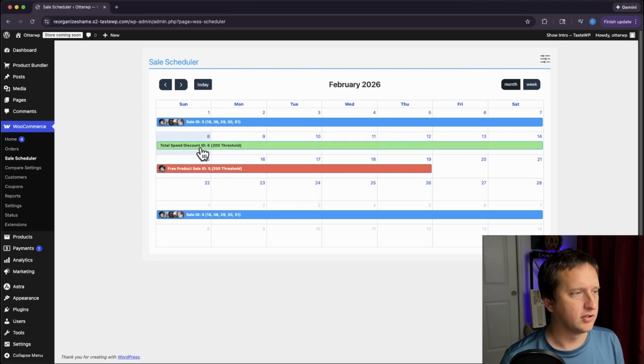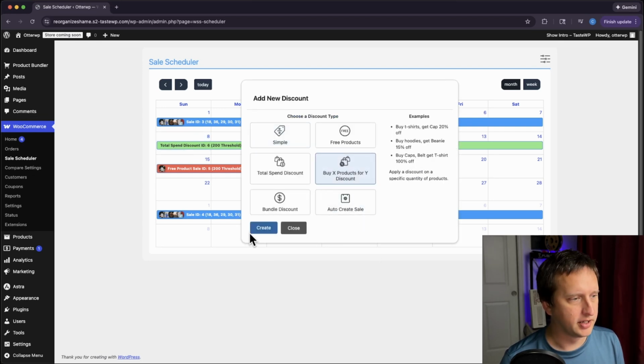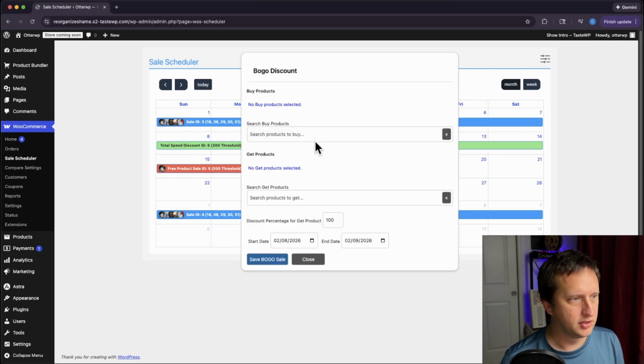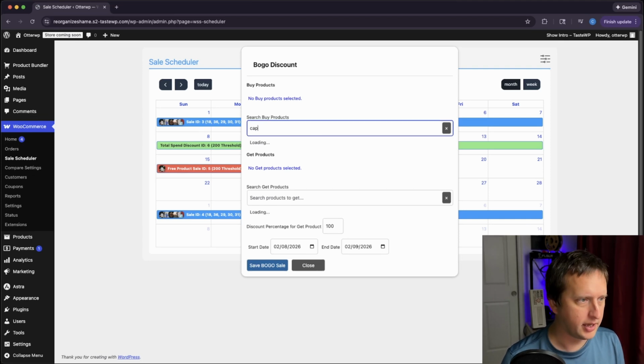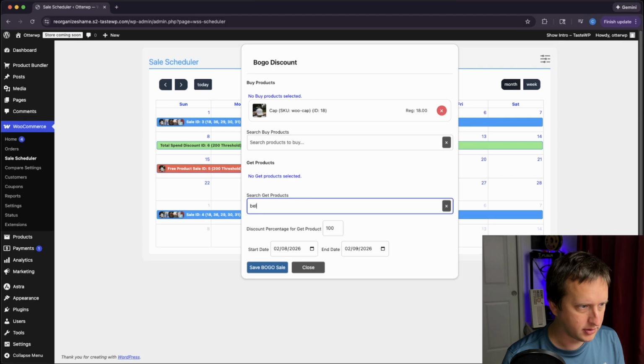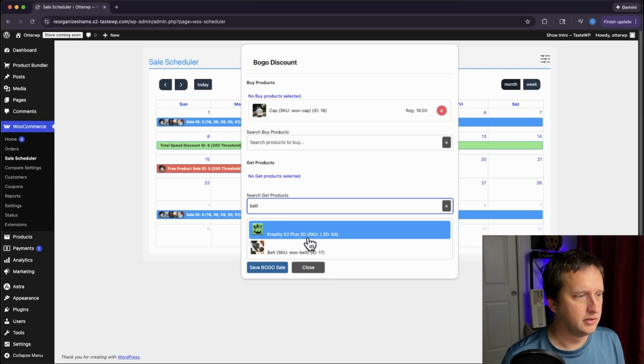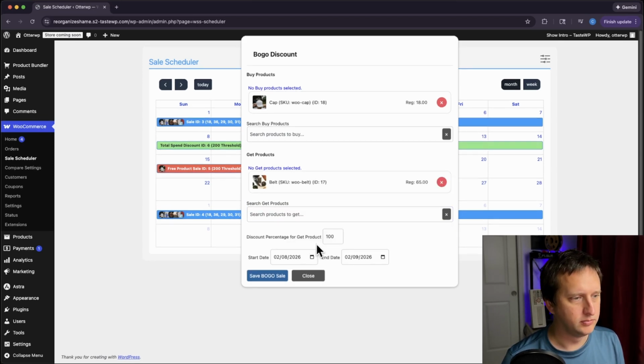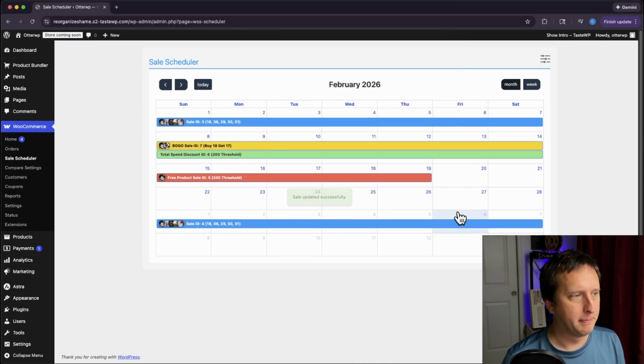The next discount type is buy X, get Y. So here we can say if you buy a cap, you can get a belt for free. And then you can set the discount amount if you want. Again, set the end date, save, and there you go.